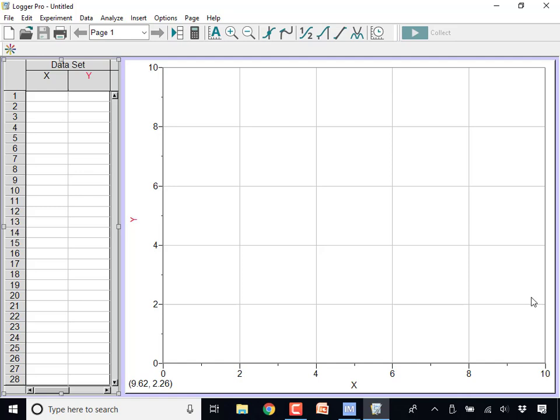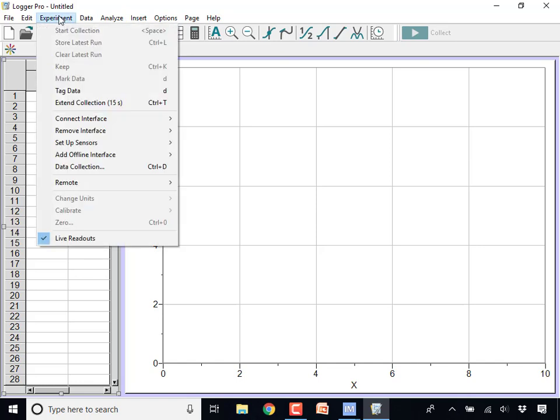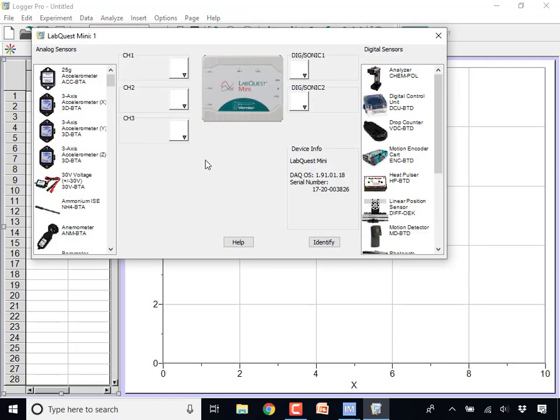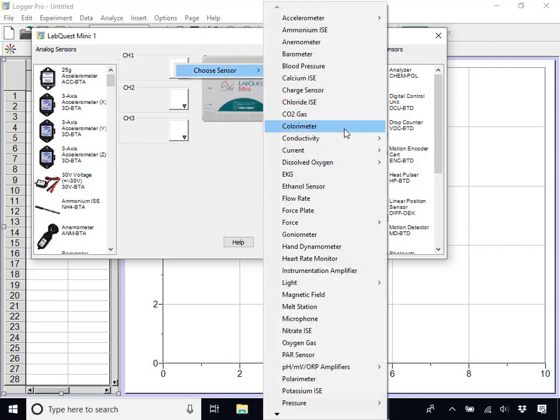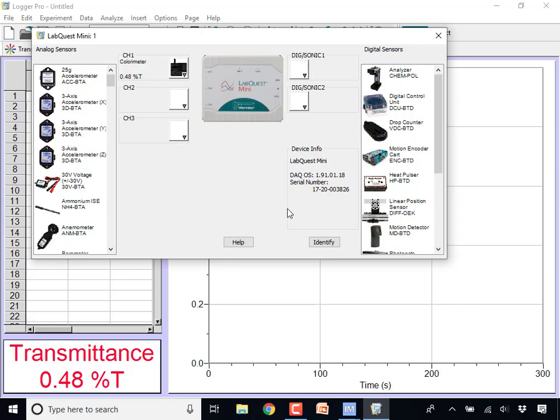Now, one disadvantage of these older style sensors is that they're not automatically recognized by the computer. So it's very easy to do, though. In Logger Pro, or if you're using another device, that's fine, you're going to look for set up sensors. And we're going to set up sensors for the interface, LabQuest Mini 1. And all I'm going to tell the computer is that in channel 1, I have plugged in a colorimeter. It's that simple. And right now it is giving a reading, a very small reading for transmittance. We'll talk about that in a minute.